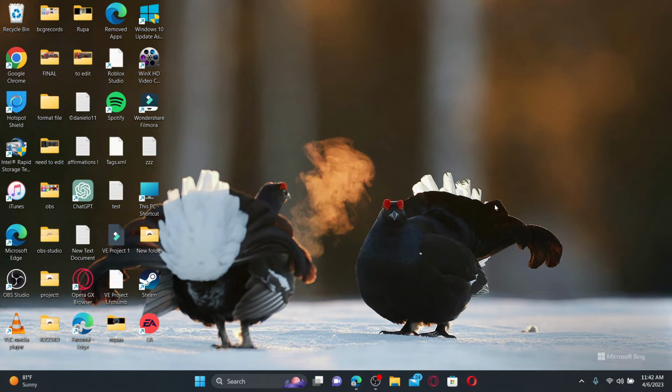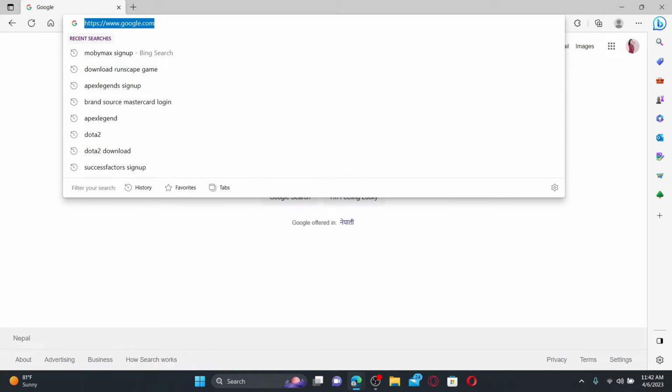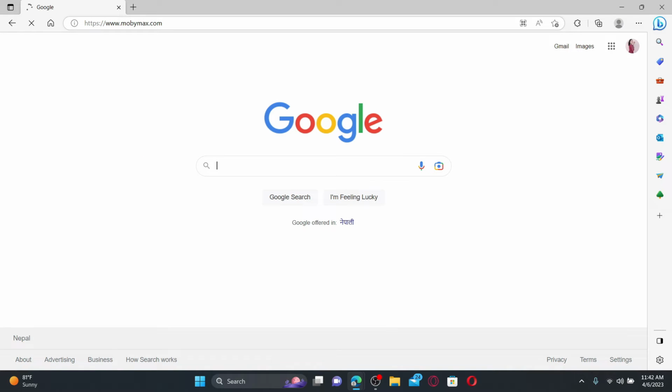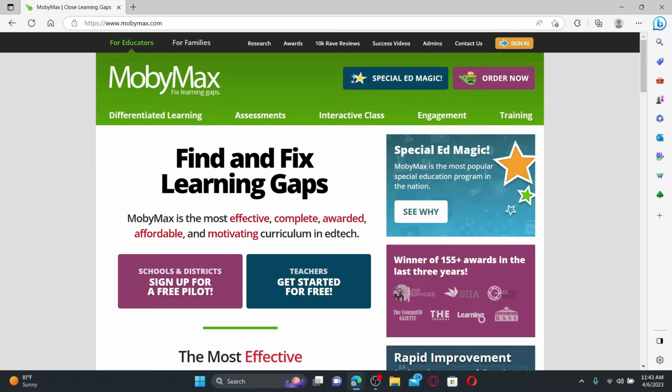To log into your MobyMax account, open up a web browser of your choice. In the URL box, type in MobyMax.com and press enter on your keyboard. Soon after you do that, you'll end up on the official web page of MobyMax.